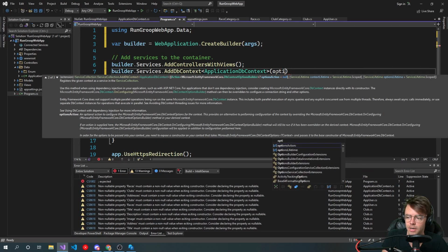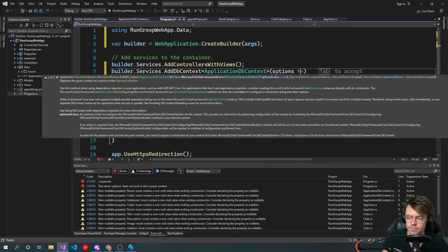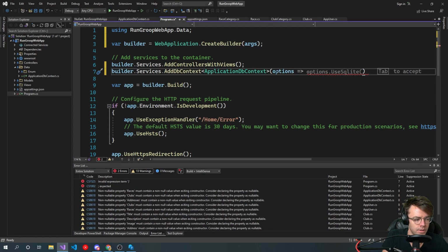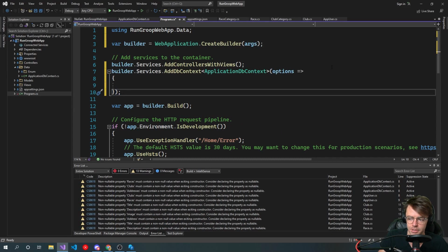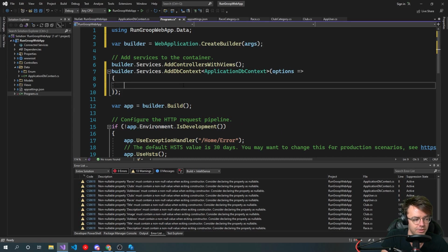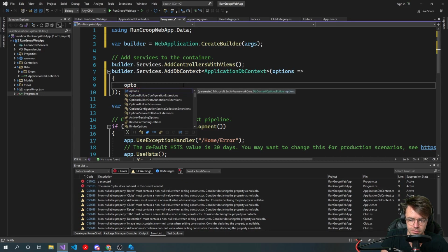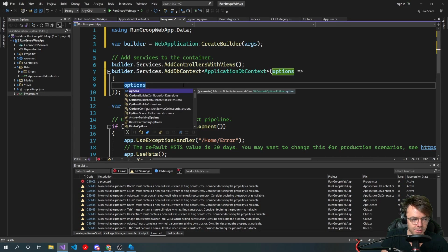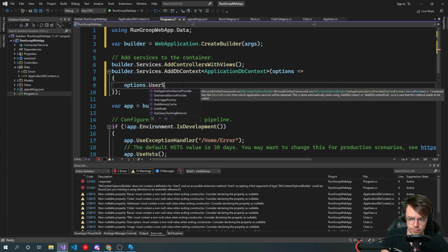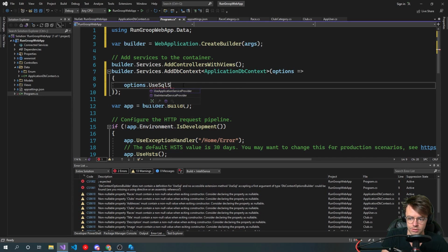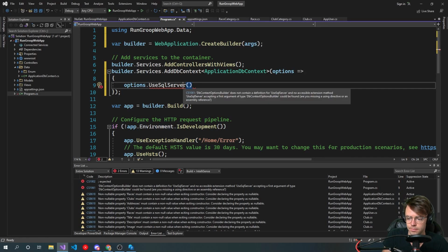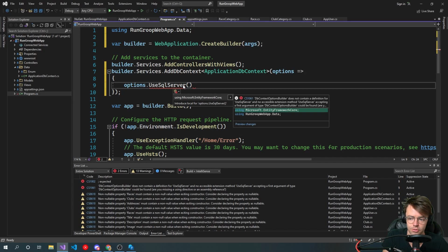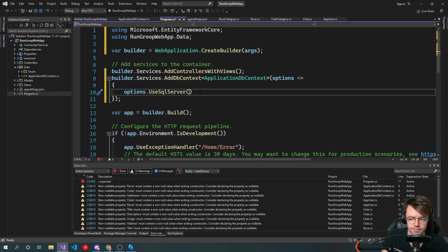Then we're going to go options. And then we're going to bring this down here to make it look a little bit better. You could have it all in one line, but I wouldn't suggest it because it's going to look bad. All right, then we're going to go UseSqlServer. And we're going to go ahead and Control dot and bring that in.